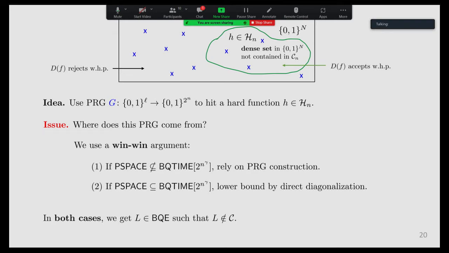Okay? So we're going to consider two cases. It's a non-constructive win-win argument. And in both cases, we're going to get a hard function in BQE that is not in the class. So the first case is when I have problems in p-space that can be done in sub-exponential quantum time. Okay, so in this case, this is a uniform hardness assumption. And I'm going to tell you how to build a PRG from this. Okay, so from this hardness assumption, you can get a PRG. And that implements this approach.